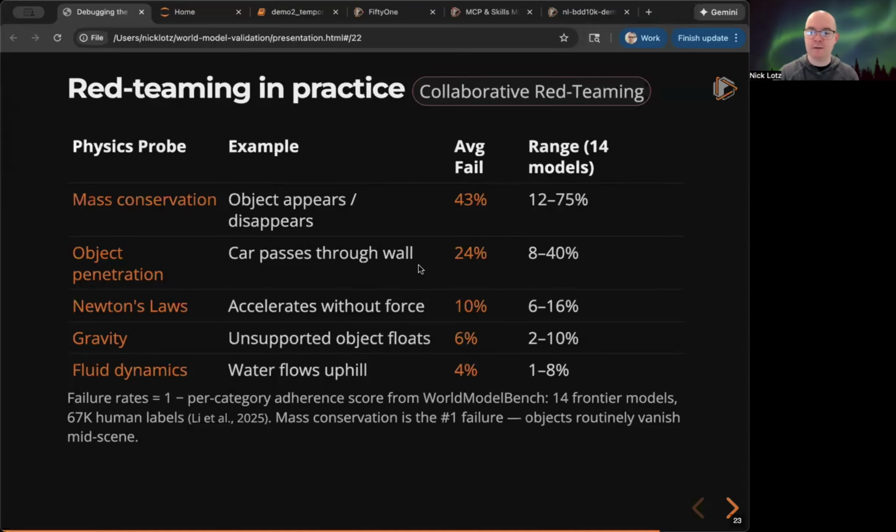If you get your assumptions wrong, or if the car model gets its assumptions wrong. And then again, gravity, Newton's laws, fluid dynamics, they're represented as well. So these become what you're testing against. And every time you update the model, you're testing against these and tracking the failure rates.